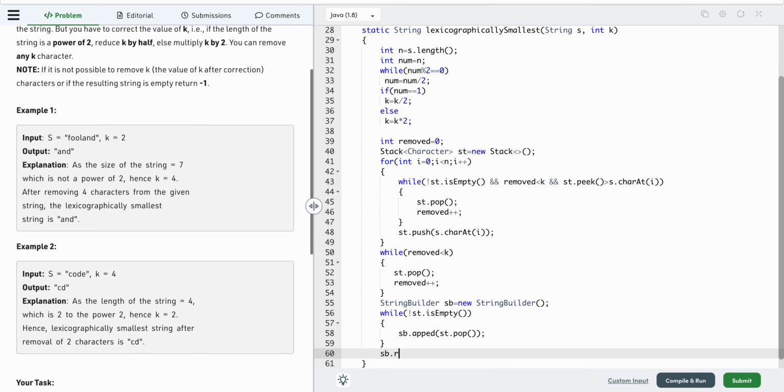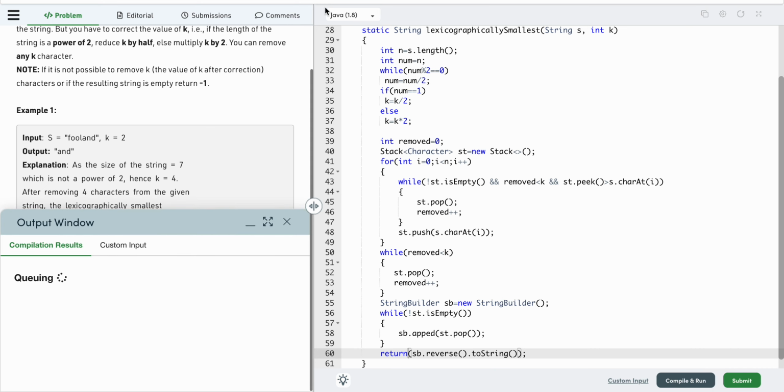sb dot reverse. After reversing, it will still be a StringBuilder, so we have to use the toString function, and this whole thing we have to return. So we'll be using return over here itself. Okay, we'll be checking with the test cases.